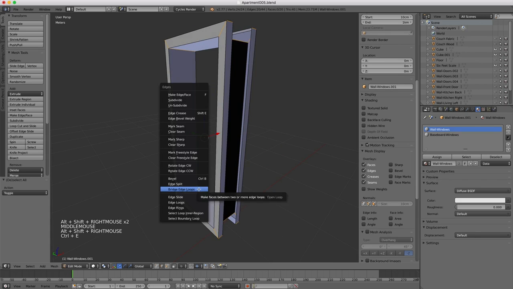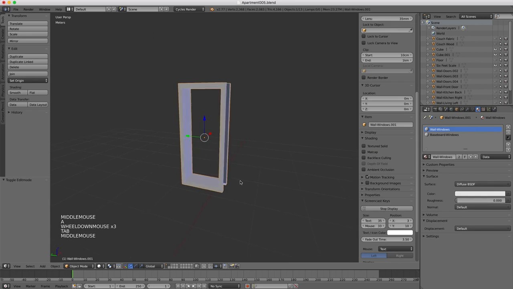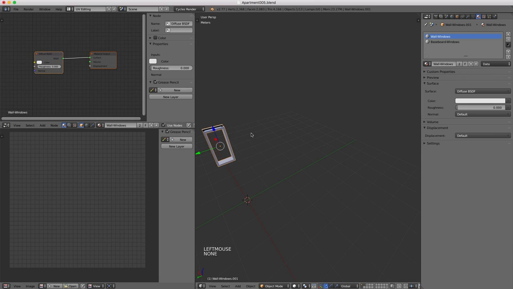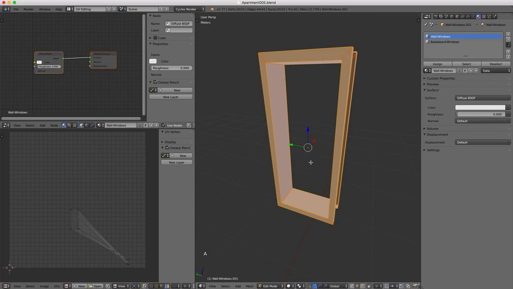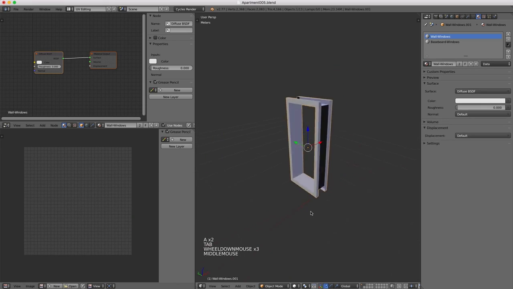Let's press Control E and mark seam. And then let's also be sure and remember in object mode to press Control A and rotation and scale. So now if we go to our UV editing screen layout and go to edit mode, let's select everything, U, and unwrap. And there we go. That looks pretty good.